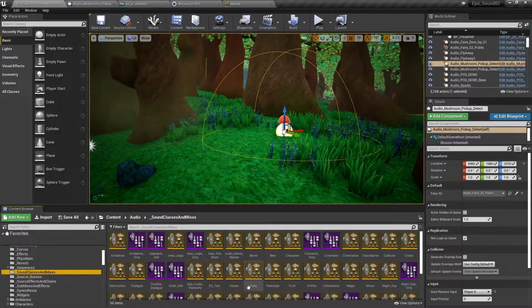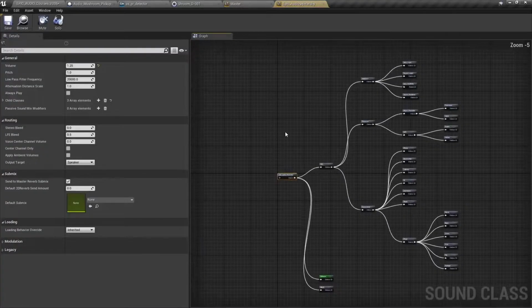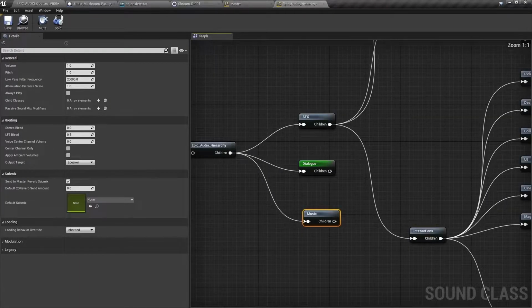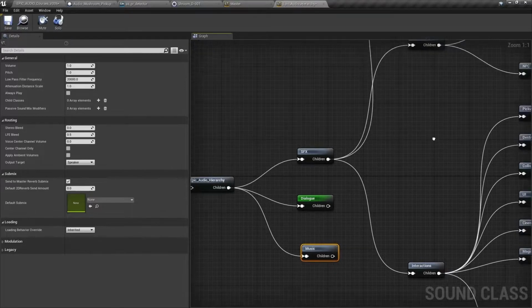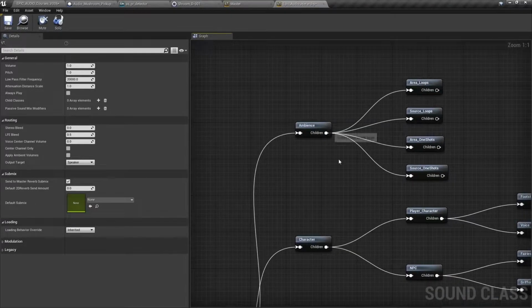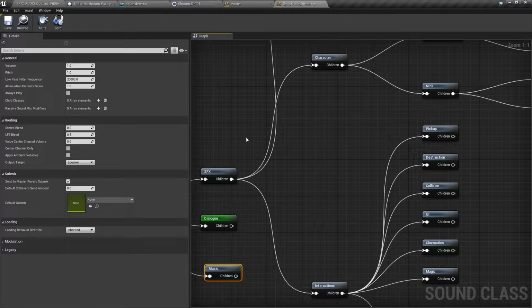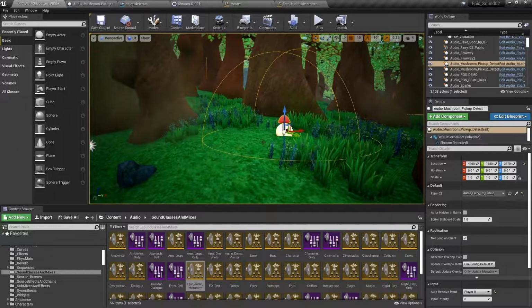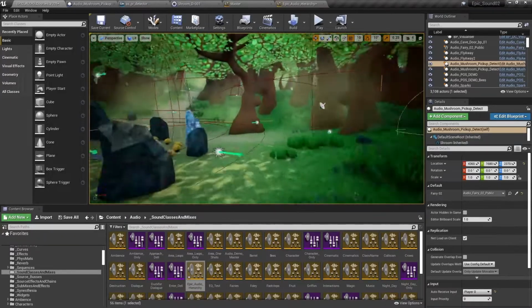So if we open up the Epic Audio hierarchy here, you can see that we've set up different sound classes or different groups of sounds. So sound effects, dialogue and music, character sounds, ambient sounds, etc. We'll be looking at this in a bit more detail in the next video. Let's go back to the woods and see what sounds are actually playing.